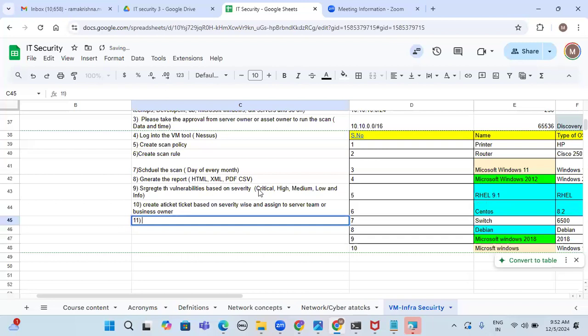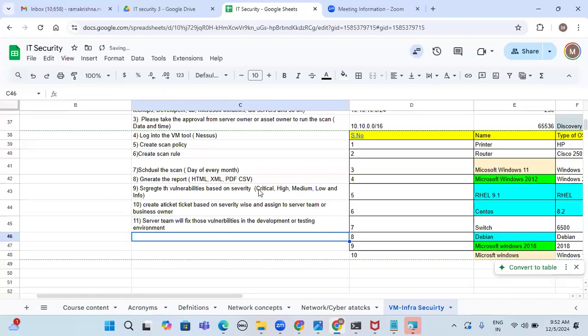After that, the server team will fix those vulnerabilities in the development environment or testing environment. First, they will test in the development environment. If everything is working fine, or in the testing environment, everything is working fine, then they will implement it in the production environment.